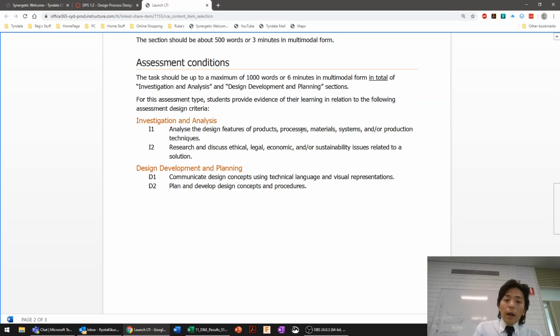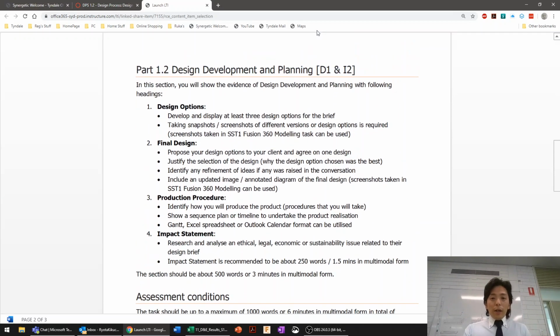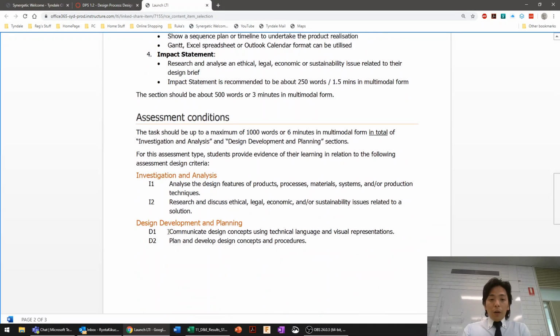Okay. What you're marked against is D1 and D2 for 1.2. What's D1? Communicate design concepts using technical language and visual representations. So if you have got a model that you made and took a screenshot of, you've got a final image of the design and some annotation to it, that would be a good thing to use for you to communicate the design concepts that you want to include in the final product.